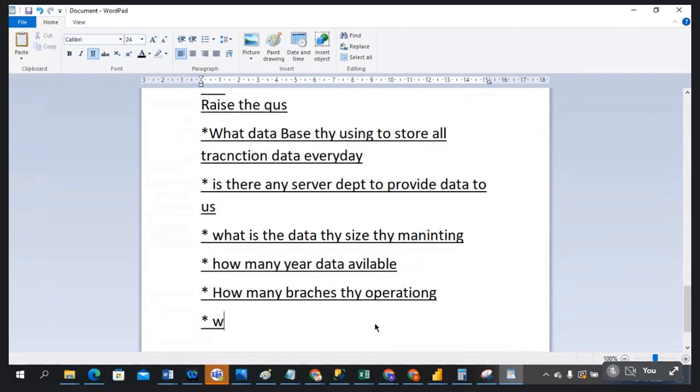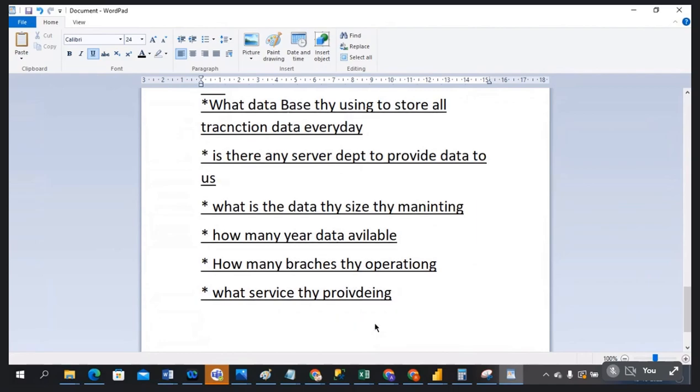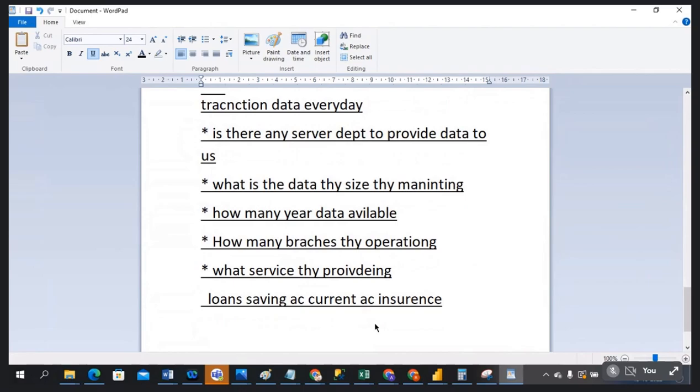Okay, what services are they providing? For example, loans, debit card, savings accounts, current account, insurance. Okay, kind of.